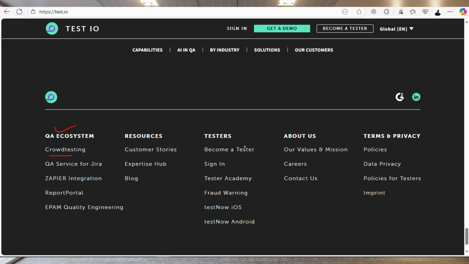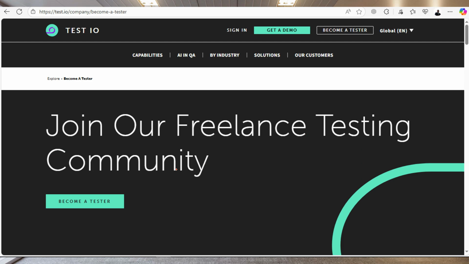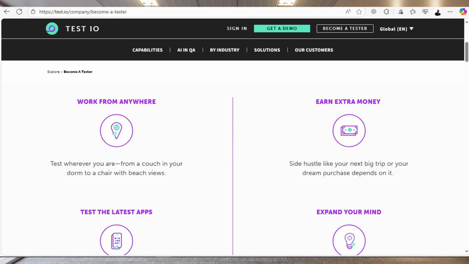To become a tester, you have to come here, click on this, and then start the process. You can also check out the careers that they have here if you need a long-term job on this platform. So as a tester, if you want to start, click right here, and this will bring you to this page, which says to join the freelance testing community and become a tester. You click on this button and this will take you to this part right here.